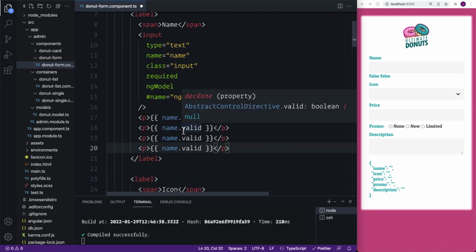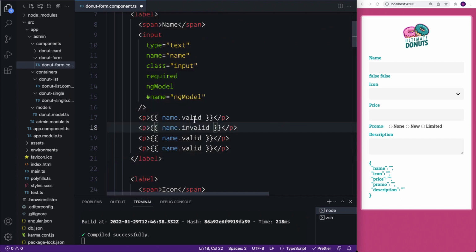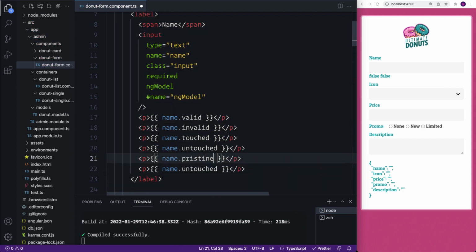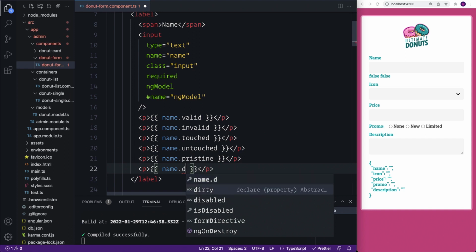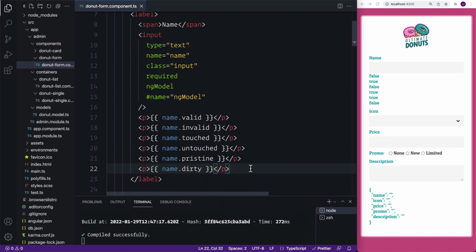So we can have valid, we can have invalid, we can have touched, we can also have untouched. There's a couple more that we want to examine as well. We can have pristine, and we can also have dirty. So these are just some of the very common properties that we may want to use that Angular is keeping track for us behind the scenes with this ng model directive.